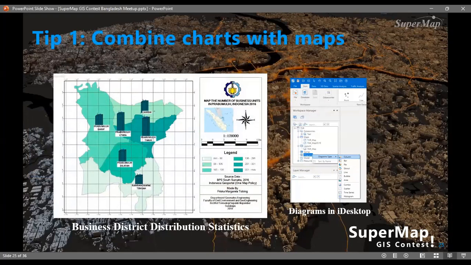Whenever you are working with a map, here in this map you can see the business district distribution statistics and also a diagram. Whenever you are generating a map, make sure there is some graph, chart, or diagram, like a pie chart, bar chart, donut, line, bubble, area, and so on. You can use any of these charts or diagrams in your map using SuperMap. This will be a great chance to focus your map.